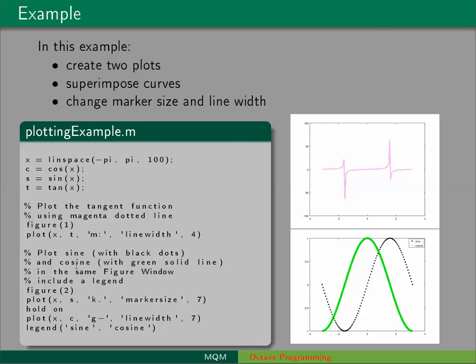Now here are our plotting commands. We create a new figure window. It's named figure 1. And we call the plot function. So in figure 1, we're going to plot the tangent versus our data points. And we're going to plot that with a dotted line, a magenta dotted line. So that's what this argument means. And then the line width property, we're going to assign a value 4. So it's going to be 4 times the normal line width, because otherwise it shows up as being too thin.